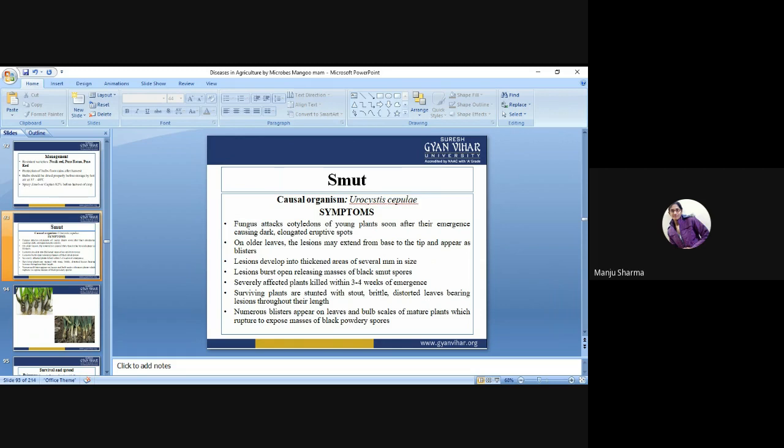Lesions develop into thickened areas of several mm in size. The lesions burst open, releasing masses of black smut spores. Severely affected plants are killed within 3 to 4 weeks of emergence. Then surviving plants are stunted with stout, brittle, distorted leaves bearing lesions throughout their length.